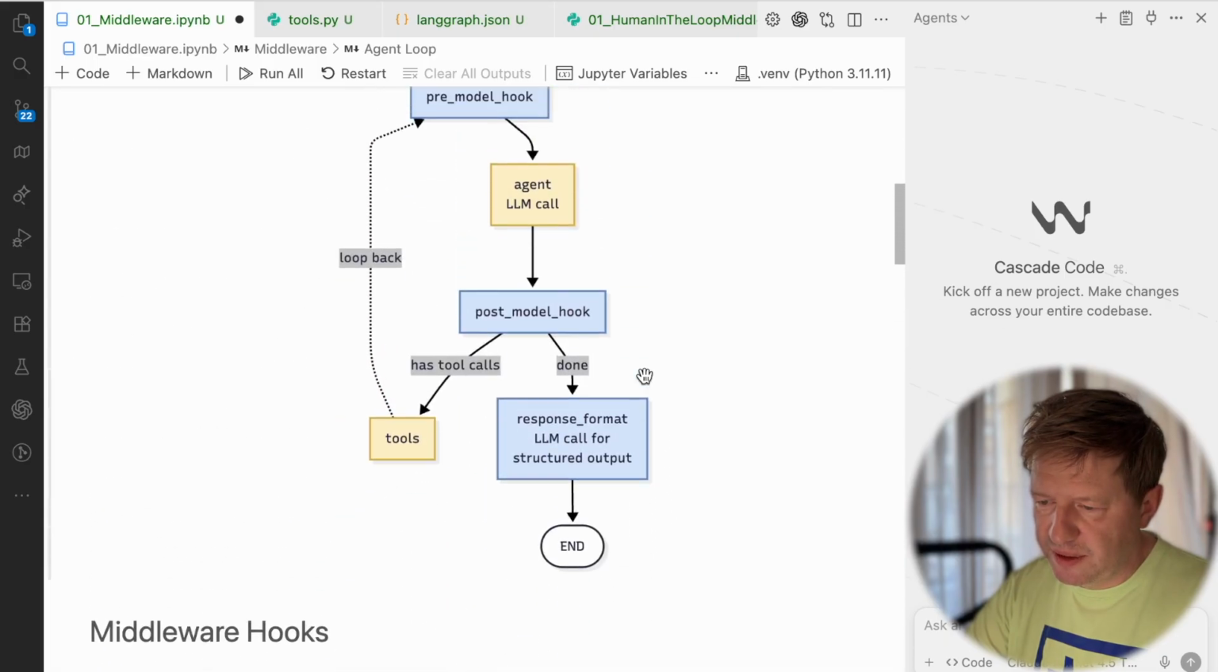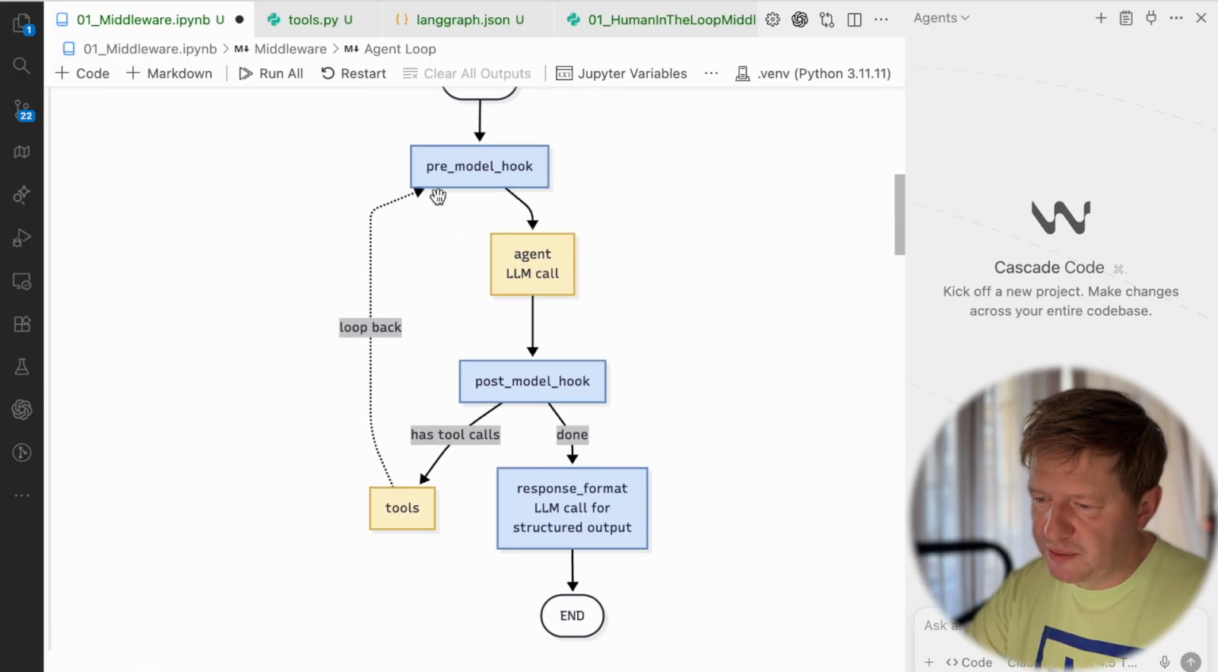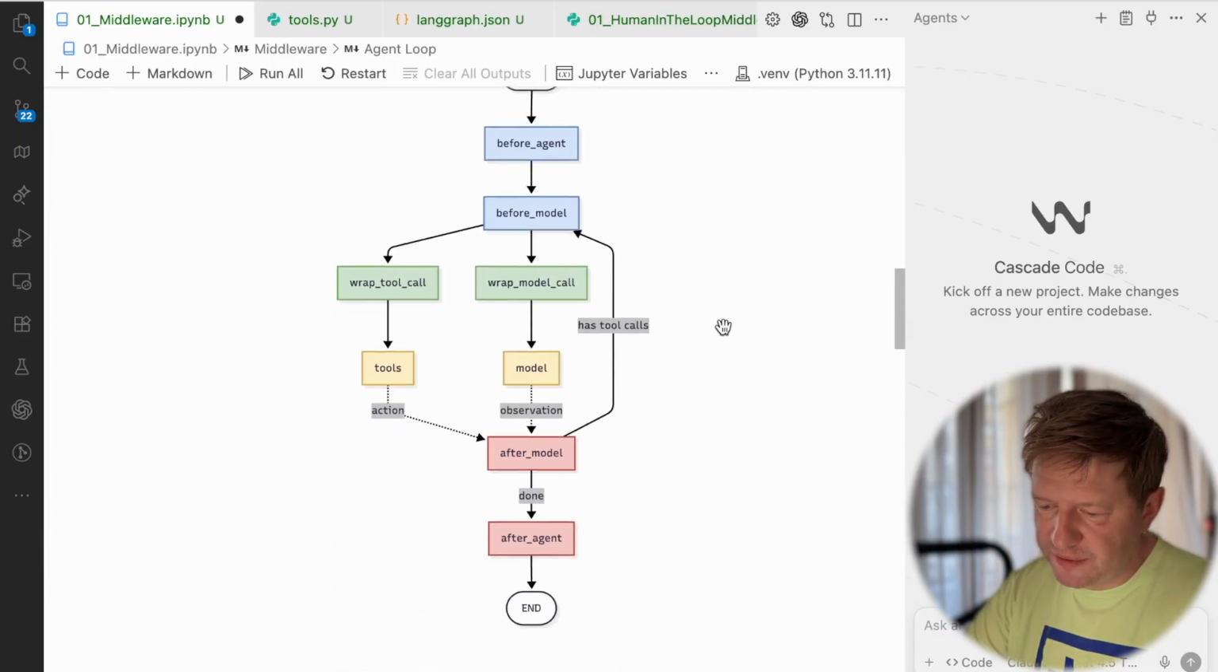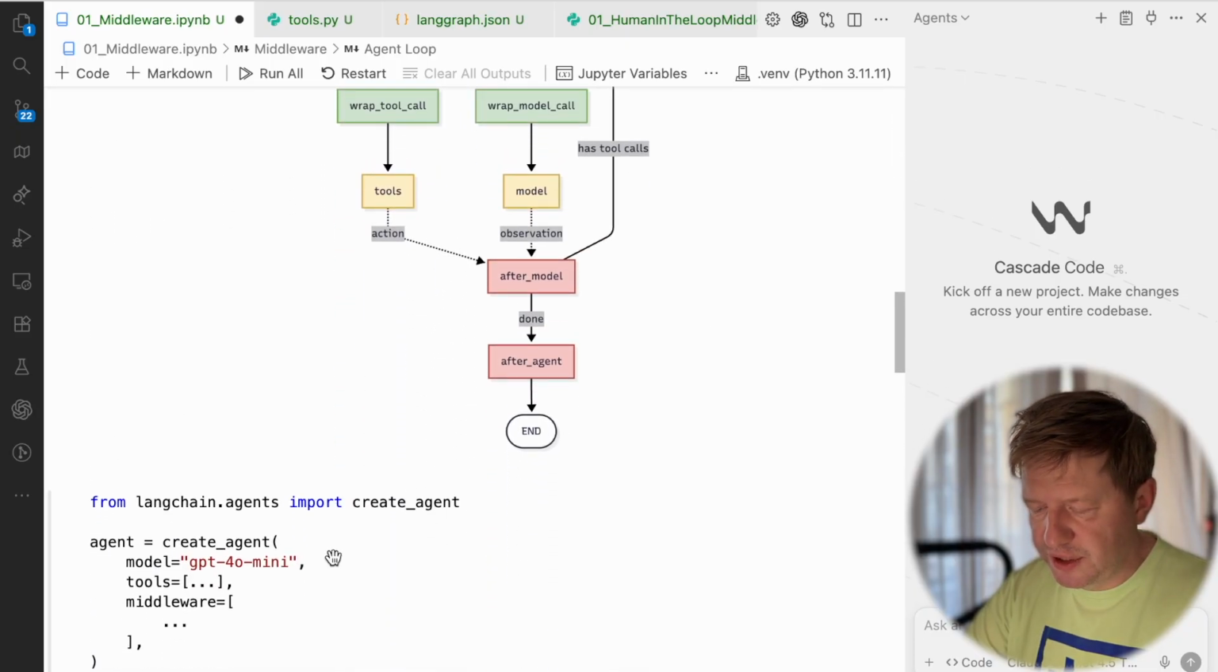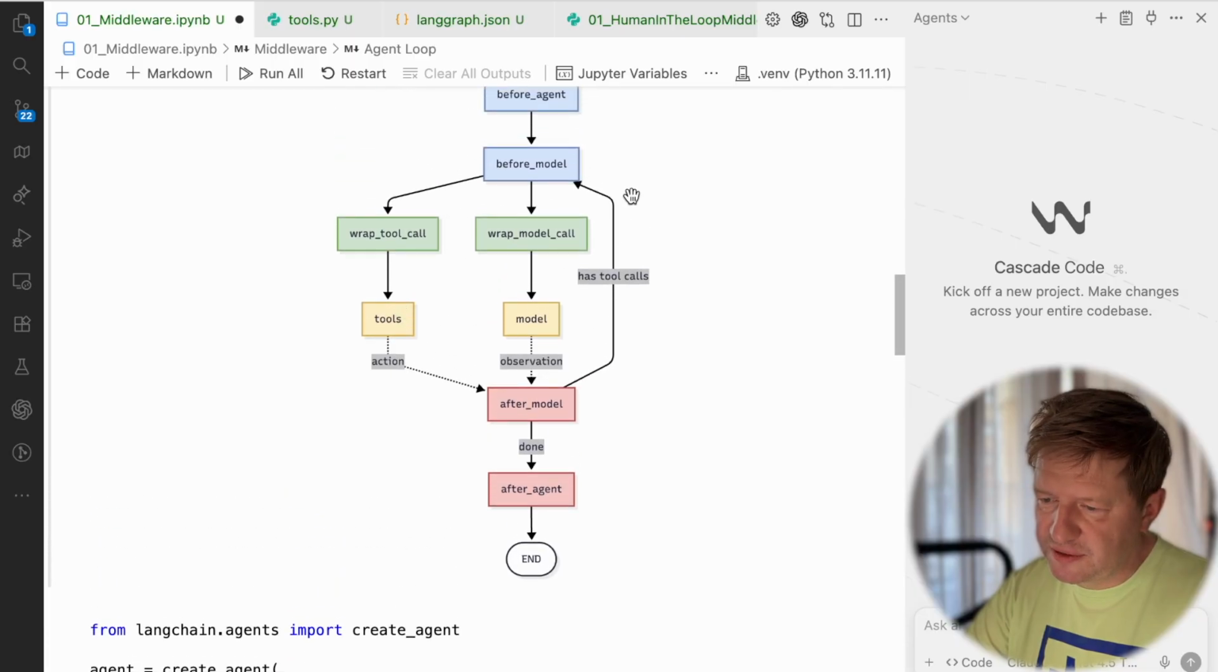For example, there is a parameter named pre-model hook, and you provide a function name here. Now it's way different. We have a single entry point here, which is called middleware. And then we're defining an array, a list of different middlewares. And based on the middleware description, LangGraph, LangChain, knows how or where to inject this functionality into the graph execution.